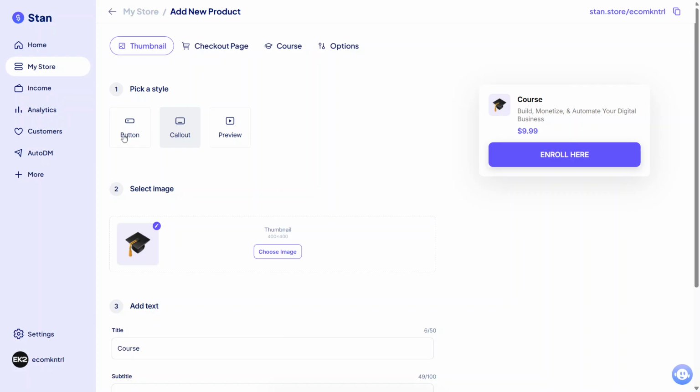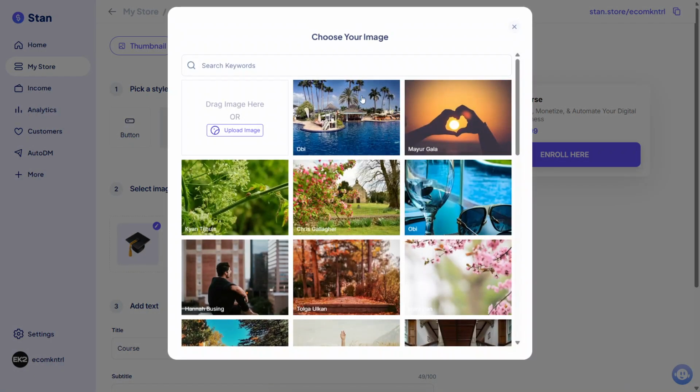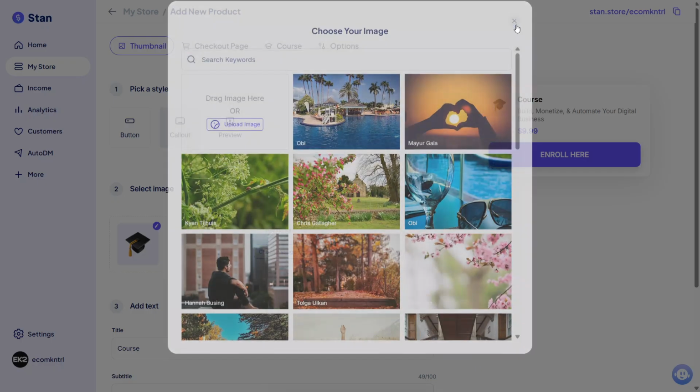Choose a style for your thumbnail: button, callout, or preview. Next, add an image by clicking Choose Image. You can either select from the images available inside Stan Store or click Upload Image to use a file from your computer. Once your image is set, add your course title.